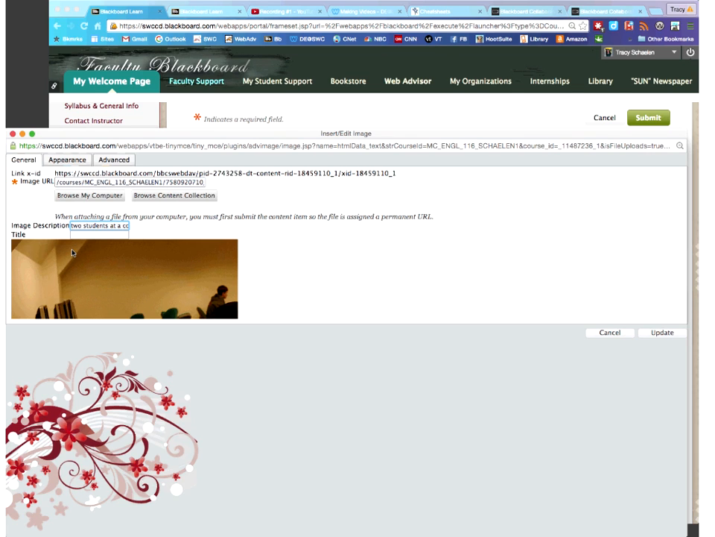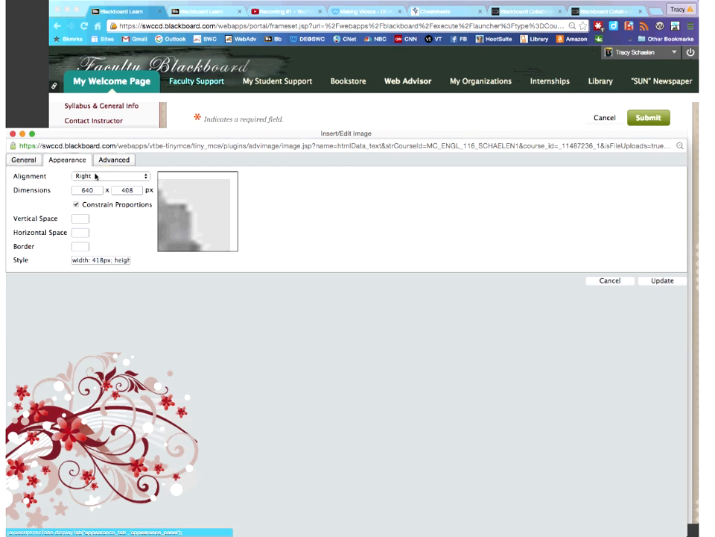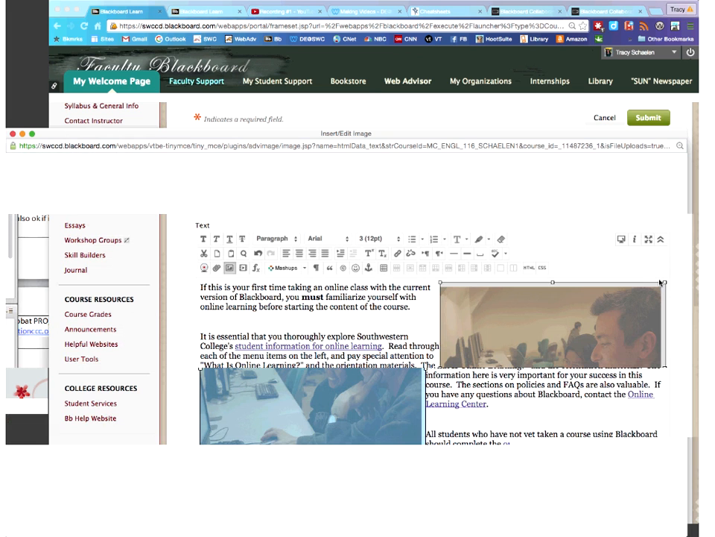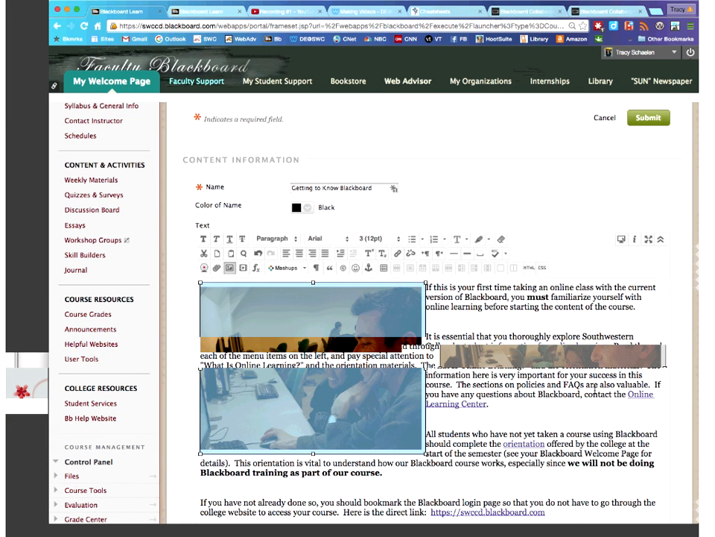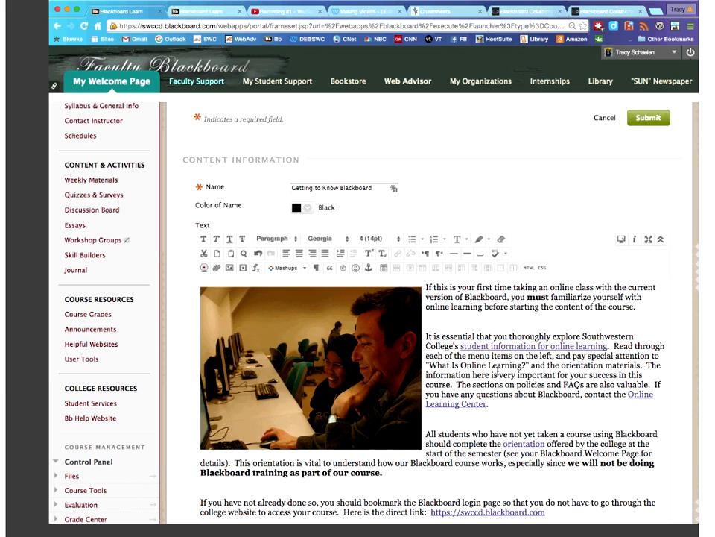And if you're wondering how I got it on the side of the page, that's under Appearance. There is an alignment option. I can have it at the bottom, in the middle, at the left, or at the right. So right now I have it on the right. If I chose left instead, I'll show you what happens. Now it moves over to that side.